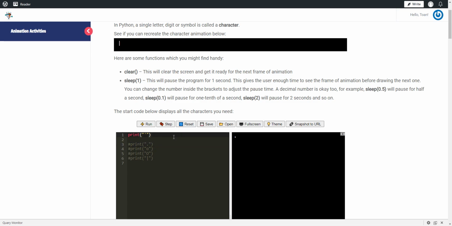What we would like to do is to clear the screen. Kind of like flipping the sheet of paper, we want to clear the screen by using the clear function. Remember, a function is a word, generally a verb, a doing word, followed by some brackets. This is going to get Python to do something for us. It's going to clear the screen, and then we can display the next character like this.